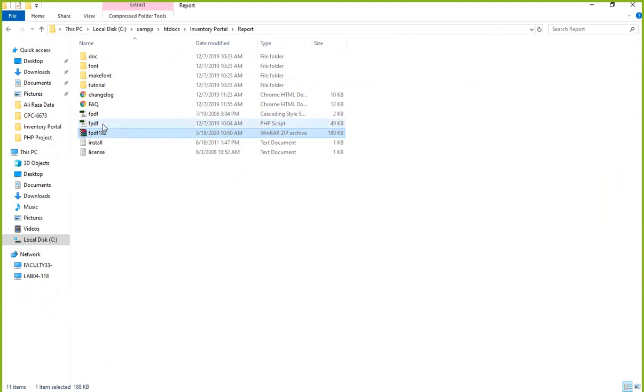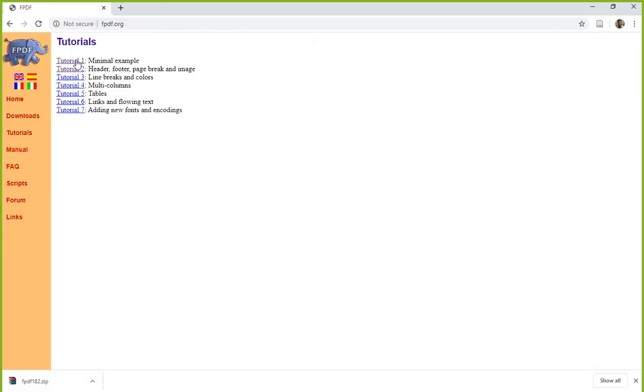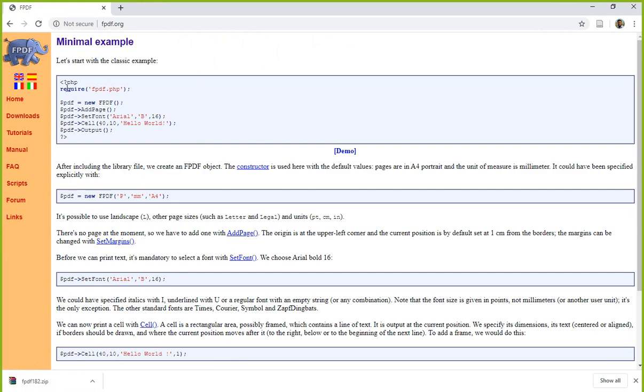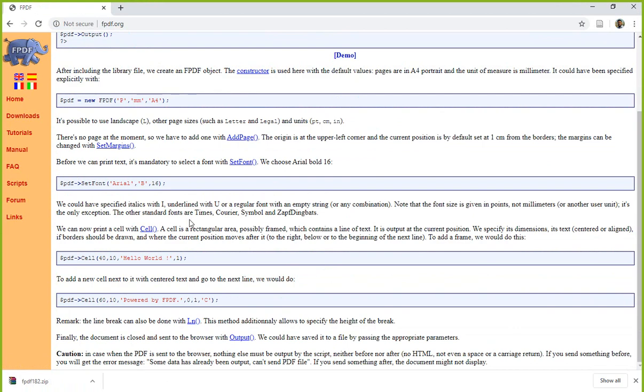Now you see when I extracted from this zip file, I got these things, and inside this we have the class, which is the most important thing, and we can use this. Now the next step is I wanted to create the report. So in order to use this, let's go back to the tutorials and go to the minimal example. The first thing we need to do is written here, and everything is described in detail.